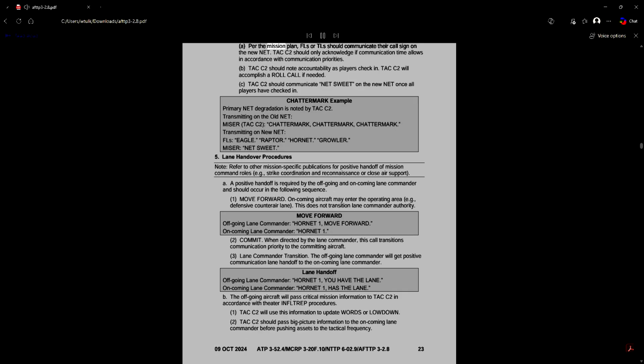A. Per the mission plan, FLs or TLs should communicate their call sign on the new net. TAC C2 should only acknowledge if communication time allows in accordance with communication priorities. B. TAC C2 should note accountability as players check in. TAC C2 will accomplish a roll call if needed. C. TAC C2 should communicate net suite on the new net once all players have checked in.